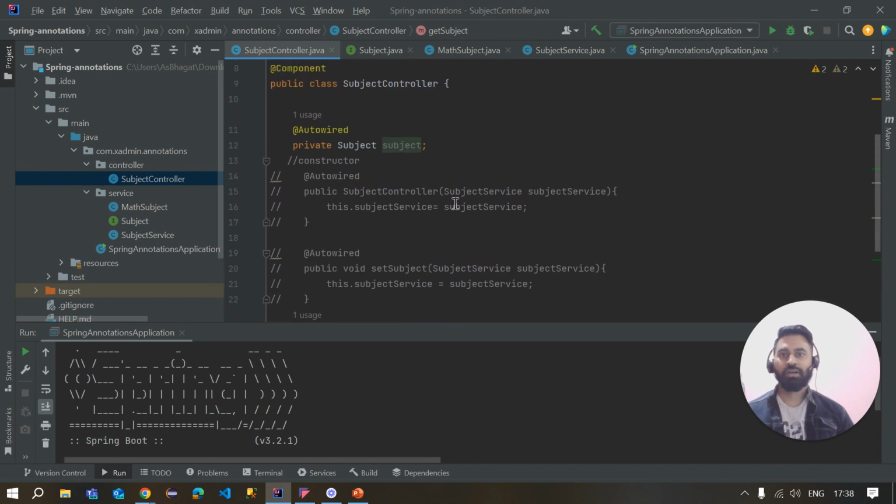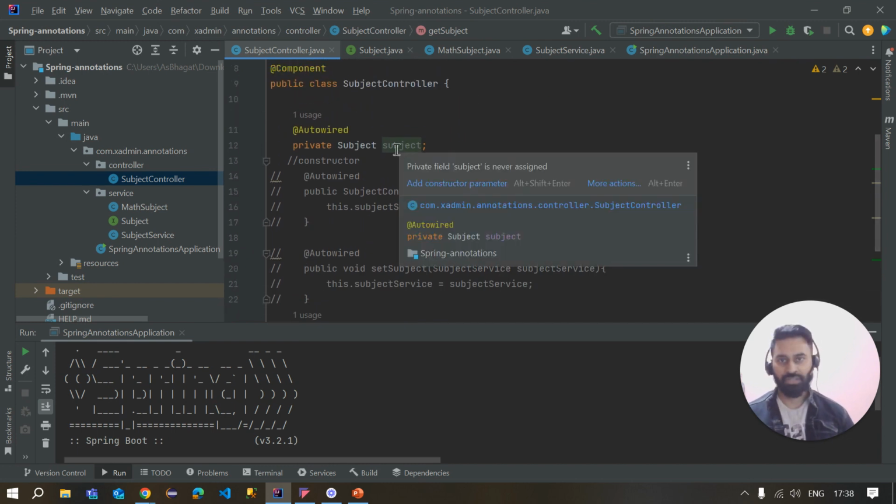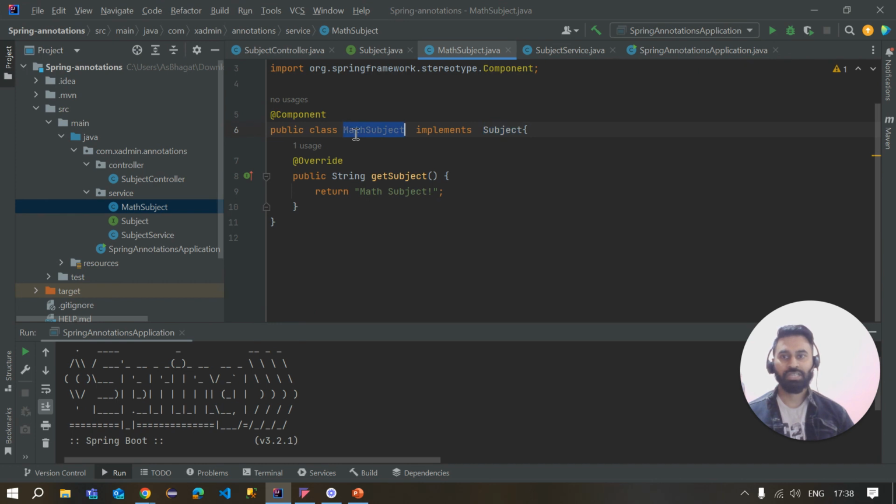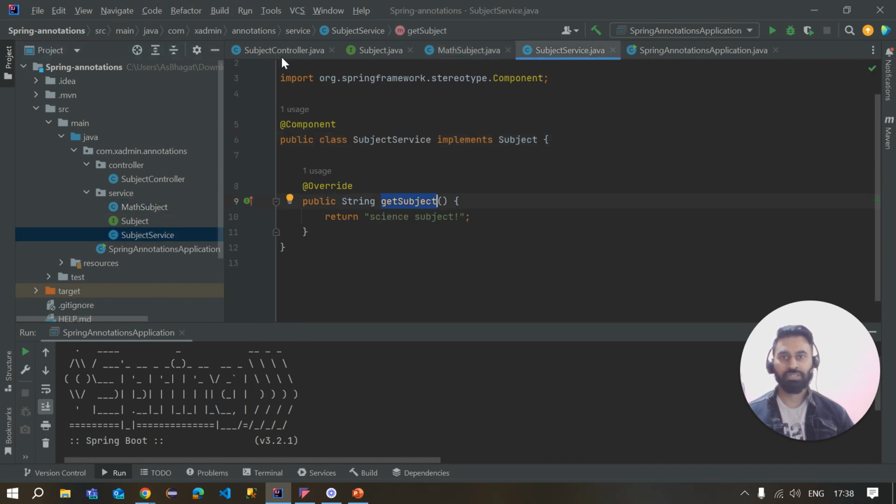All right, so now I have autowired this interface. Now you will see that when we are using autowire, the container is going to inject this bean into this subject controller, this subject, right? Now the container will get confused about which bean it has to inject, because this subject is implemented in both classes, in math subject and also in subject service, right?